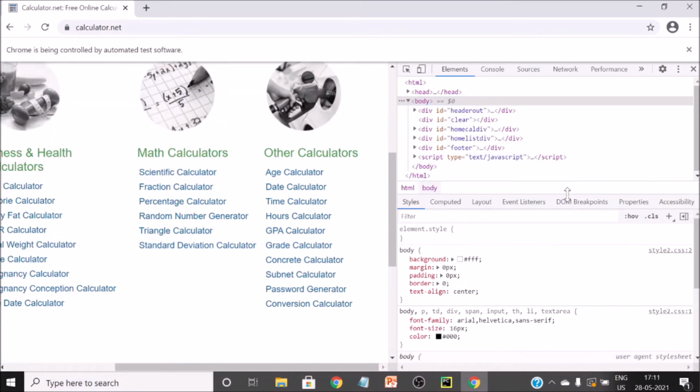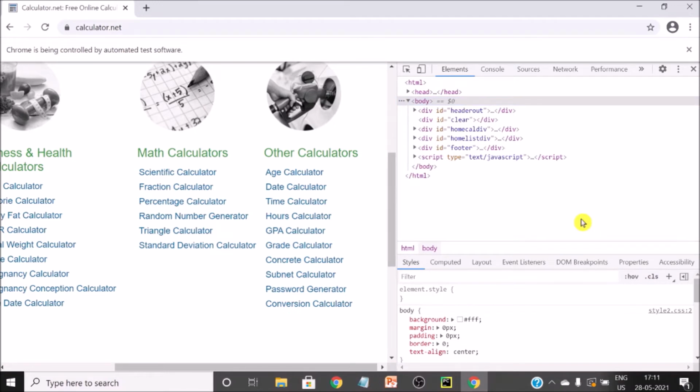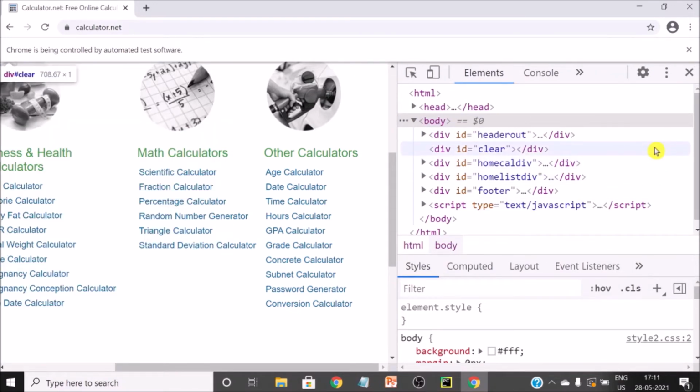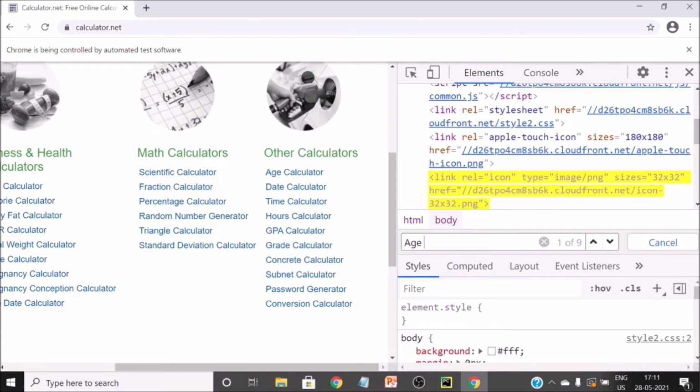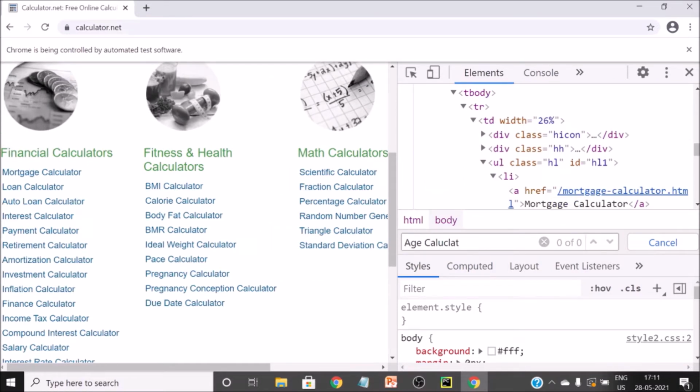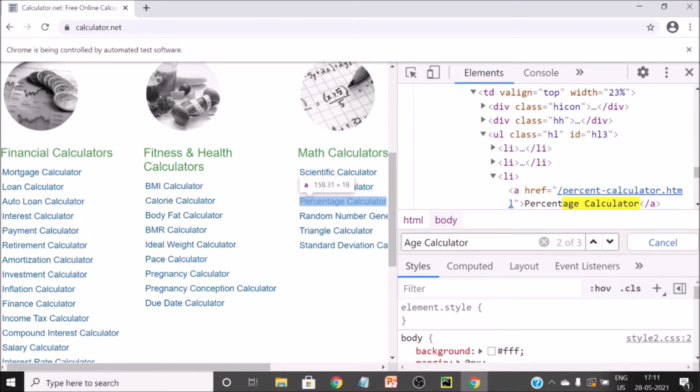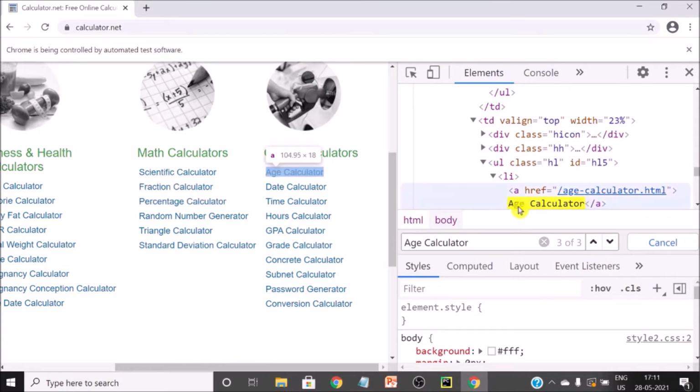So I can search here. I'll just zoom it, and then I can do Control F. The moment you do Control F, you will have a text box over here, and then you can type age calculator and press enter. When you have the element, it will be highlighted, and then you can just access the element.